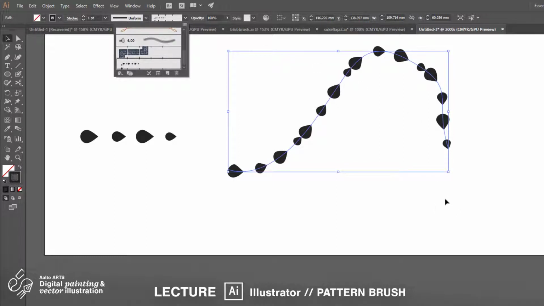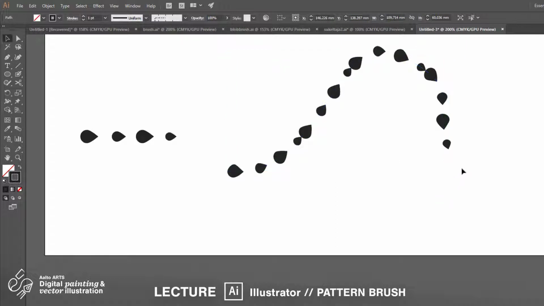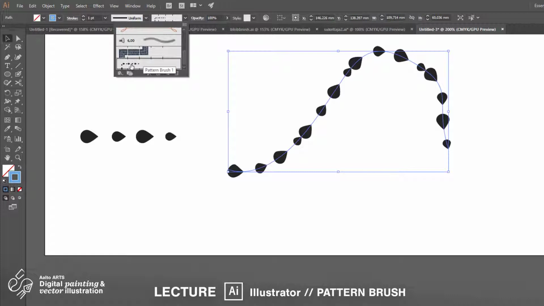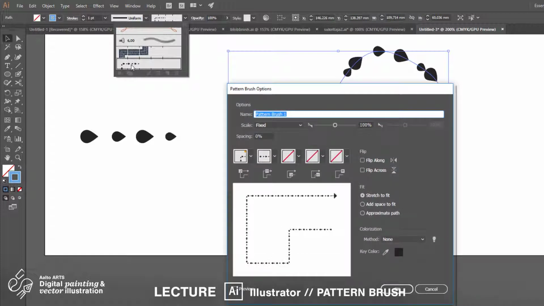I don't want the small drop to hit the big drop when the pattern is repeated. I would also like to change the color of these drops. I make both of these changes to the brush. Open the brush menu and double-click on the brush tip.